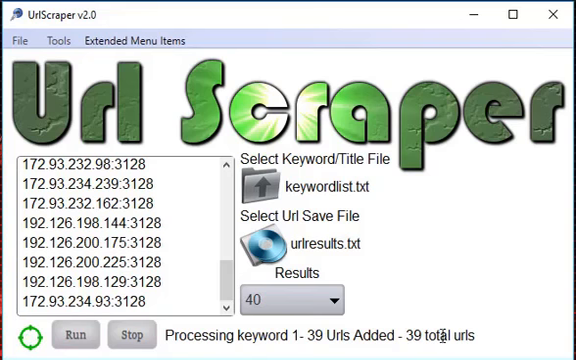Now, these numbers are going to get a little confusing for you, but what's happening is that each time it goes through a keyword and pulls the URLs, whenever it's saving into that text file, it's also removing duplicates.